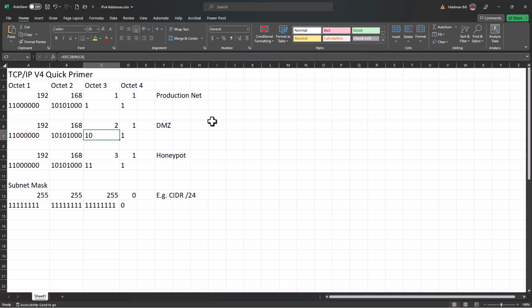So 1 0 gets 2 points in binary. And then the number 3 is 2 plus 1 added together. That's 6 zeros, 1 1 in binary.